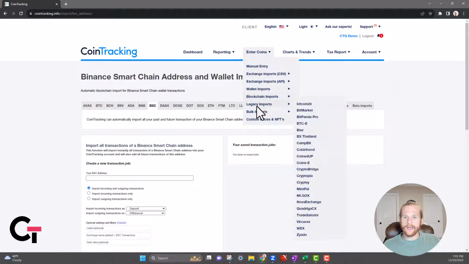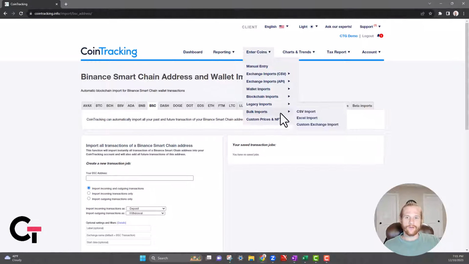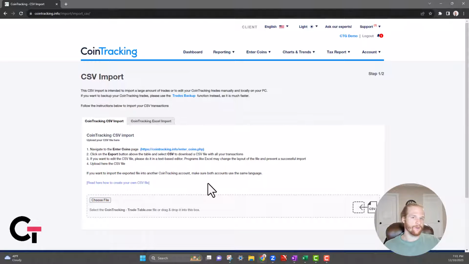Then we've got legacy imports. These we don't really use, but if you use stuff way back in the day and have CSVs, you might be able to pop that in here and get that data added. Then you've got the bulk imports. So bulk CSV import is when you're just making a manual file, and we walk through this again in our course. So if you want to check that out, please feel free to do that.